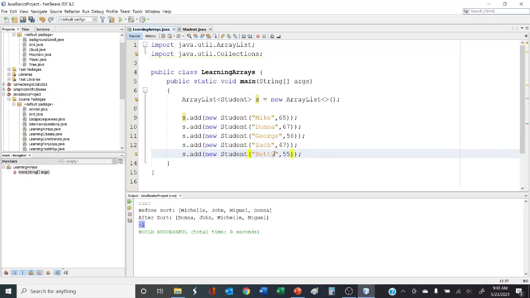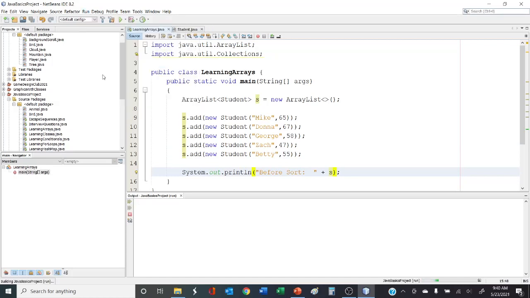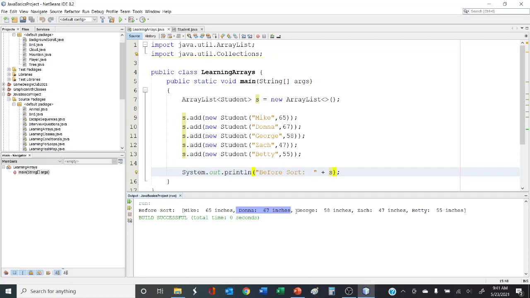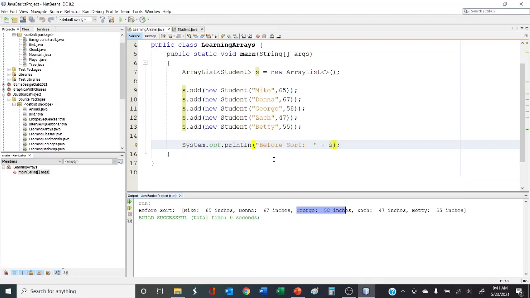Okay, so here we go. Now let's print this, and there it is. Mike 65 inches, Donna 67 inches, George 58, and so on. So here we've printed our array list and it looks fine. And again, it's using the toString method in order to print.